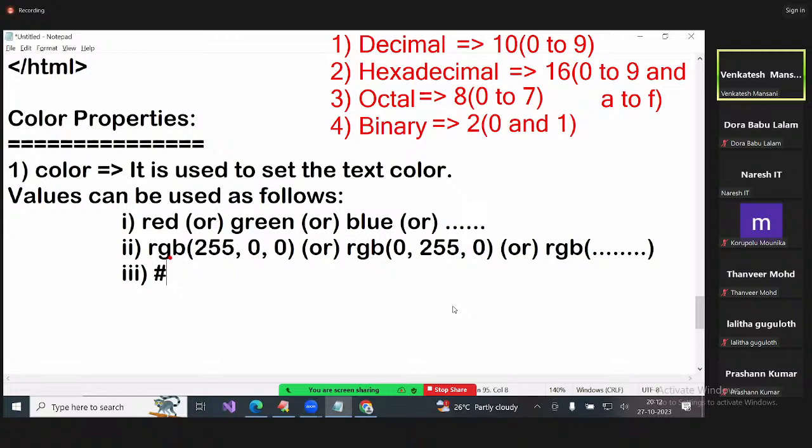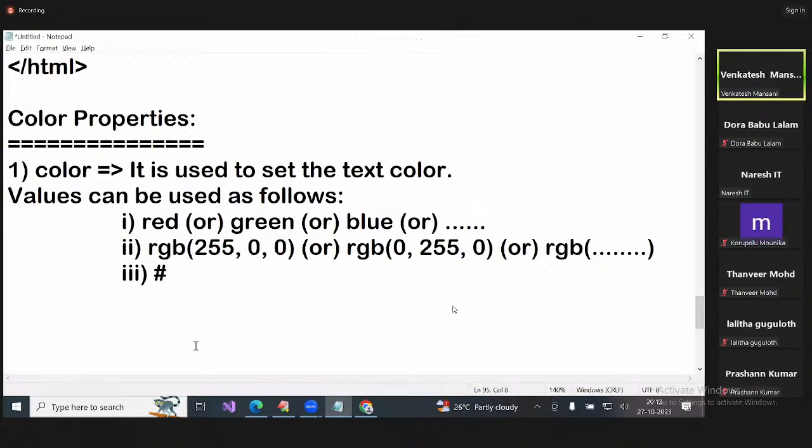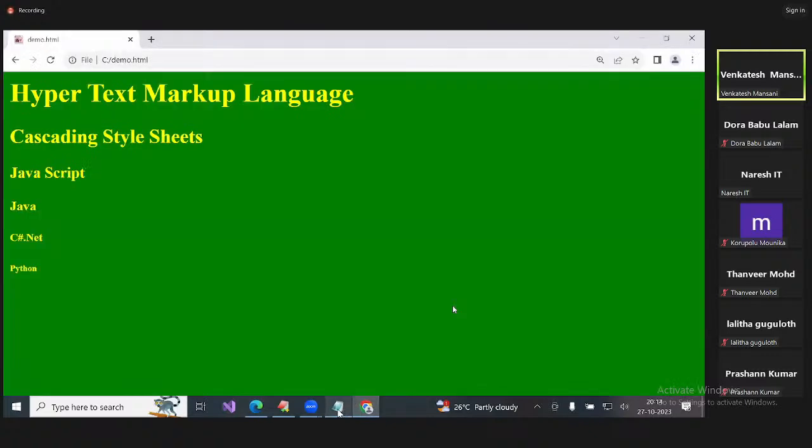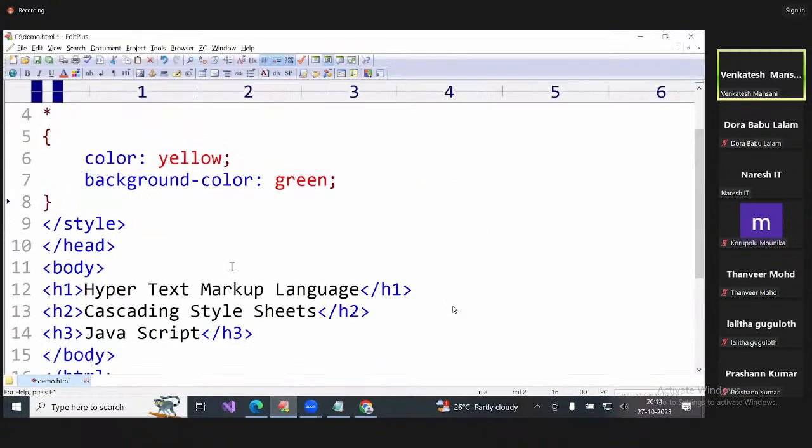Here RGB will take decimal numbers, 0 to 255, 0 to 255, 0 to 255, any number you can write. Here hexadecimal numbers like this: FF0000. First 2 red, next green, next blue. It is red, it is green, it is blue. You observe in the program.